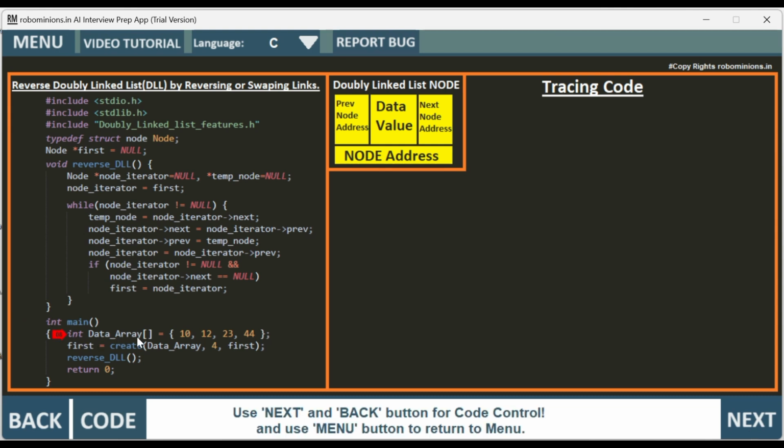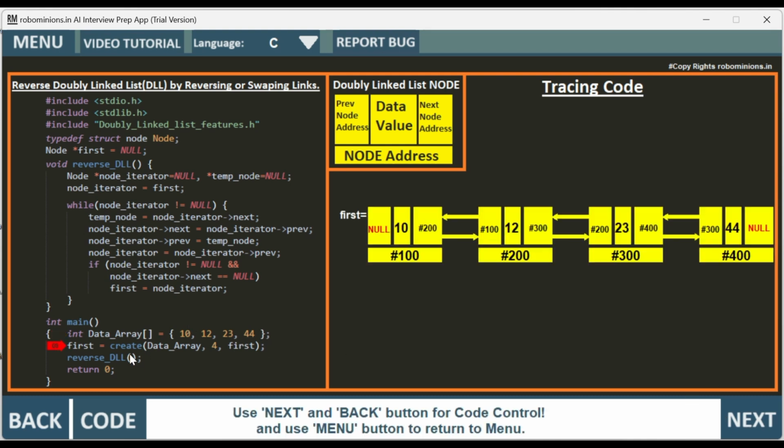In that we have an int data array. The data array has values 10, 12, 23 and 44. Then we call the create function. The create function will create the doubly linked list with 10, 12, 23 and 44. Then we call reverse_DLL.